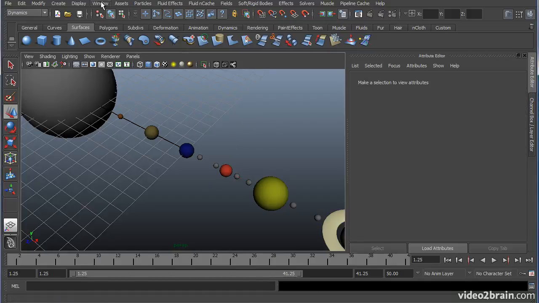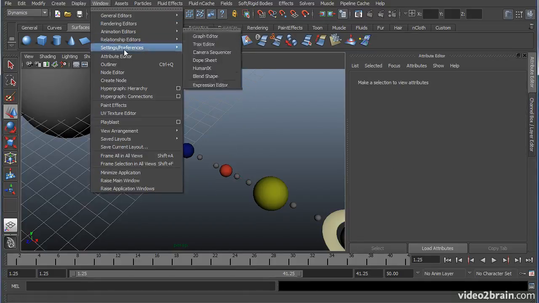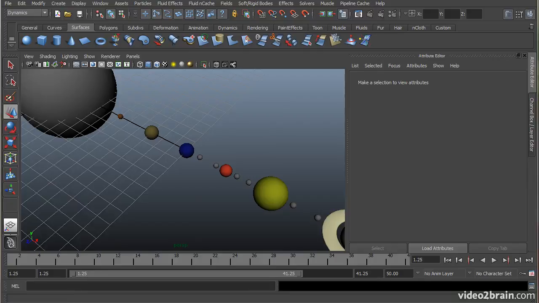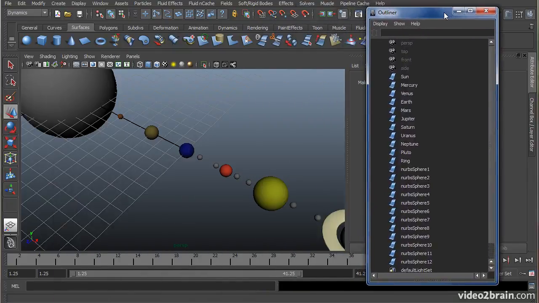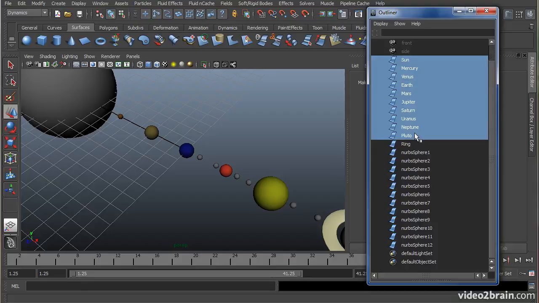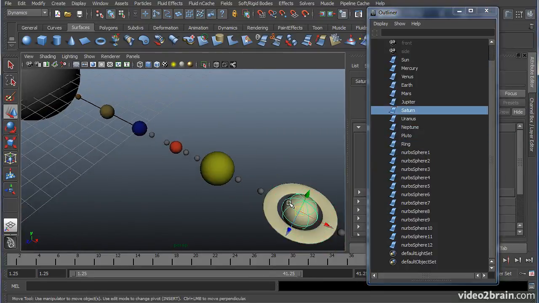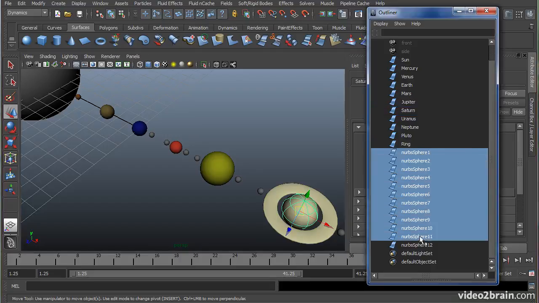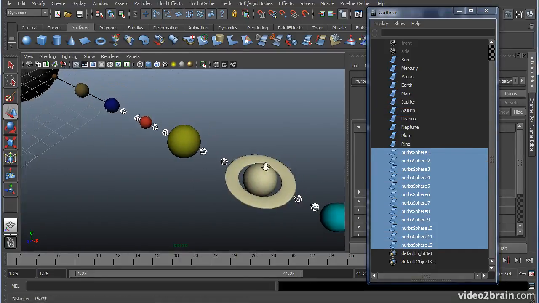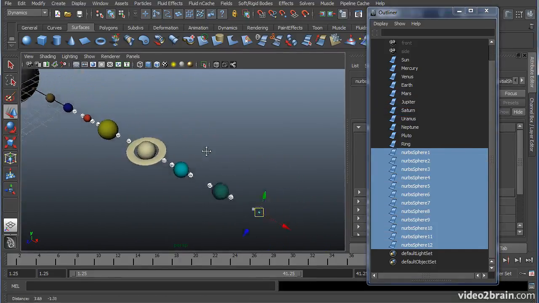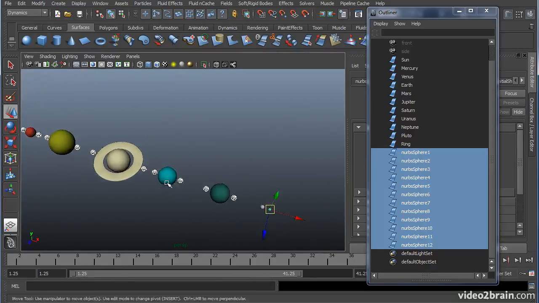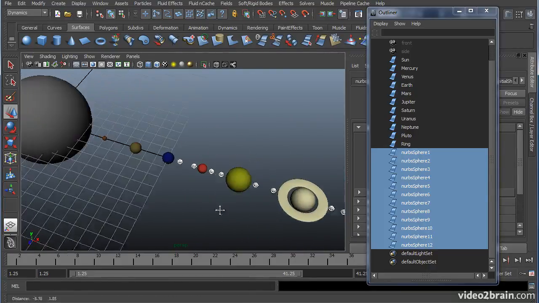Now we'll go ahead into the window menu and open up the outliner, arguably the best tool for Maya hierarchy. Here you can see an outline form of all the objects that are in the scene, all the planets, a ring here for our little friend Saturn, and all the moons that surround these planets. Now we've just gone ahead and given almost every planet just 2 moons.